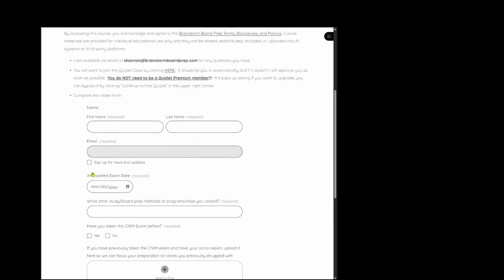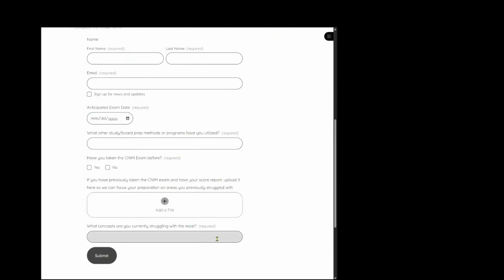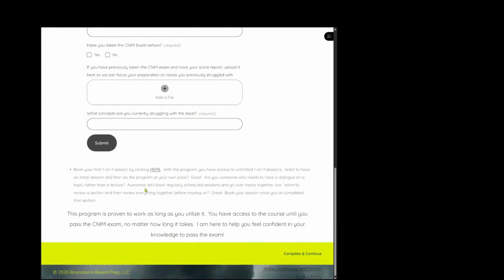So we need an intake form. This is your anticipated exam date. If you aren't sure, you can just put a random date or just a general idea of when you want to take your exam. Fill out the form. If you have previously taken the exam and you have your score report, take a screenshot of it and upload it here. If you don't have the screenshot and you just have the password protected file, then please make sure you also send the password over, and then submit.